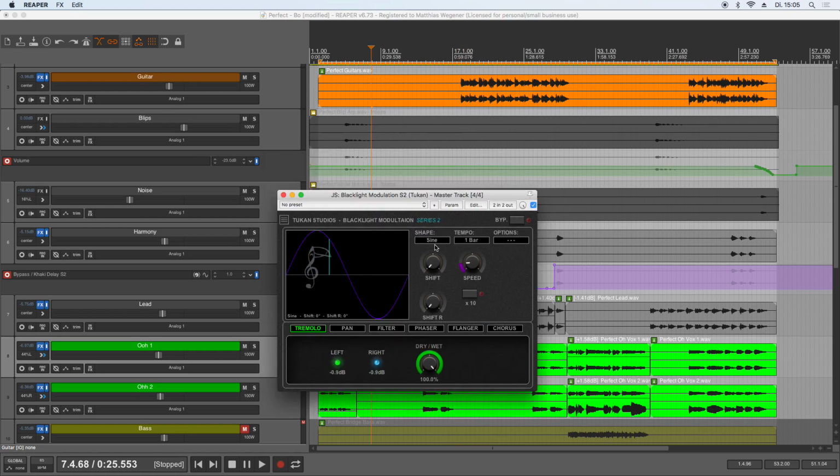Let's now hear how it can sound. So I set up a tremolo with the shape of the sine wave, and we sync that to 1 bar, and now let's hear how it can sound.